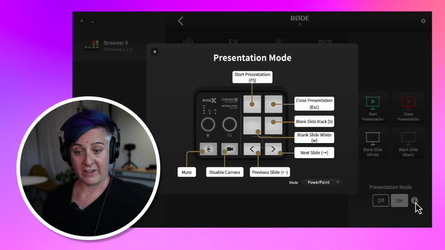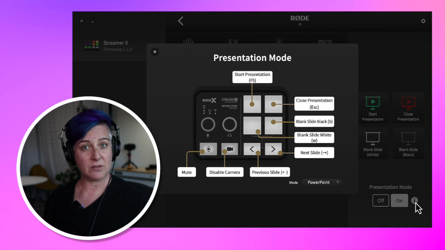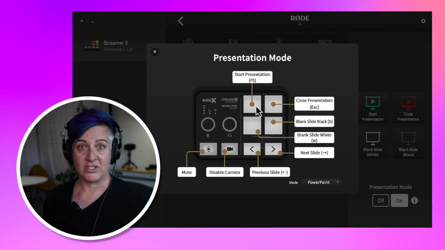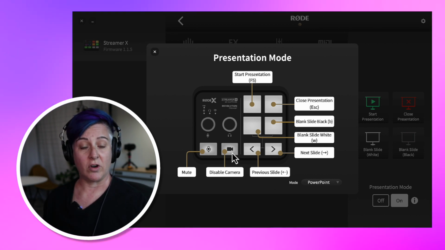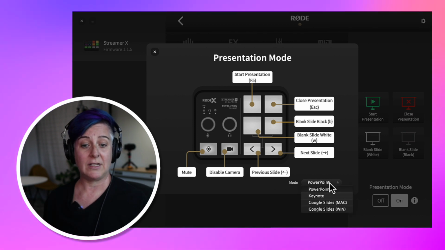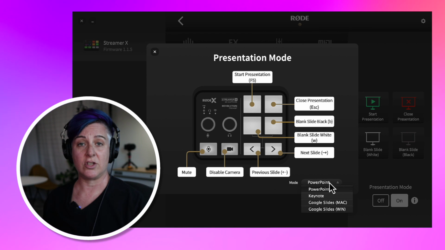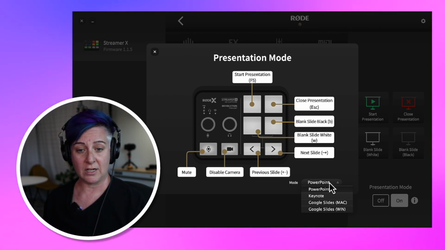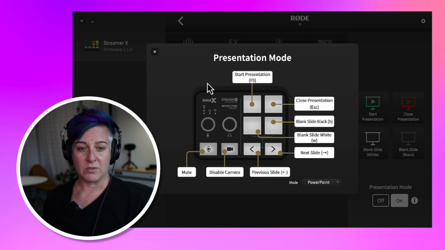If I click this eye over here, this is going to tell you exactly what you can do if you are in presentation mode. Start your presentation, you can advance all your slides, you can disable or enable your camera, you have full control over that, and then you can also mute or unmute your microphone. Now this presentation mode will work with PowerPoint, Keynote, and Google Slides, whether you are on a Mac or a Windows machine. And I think that's what a majority of people are using for presentations. So presentation mode is fantastic.